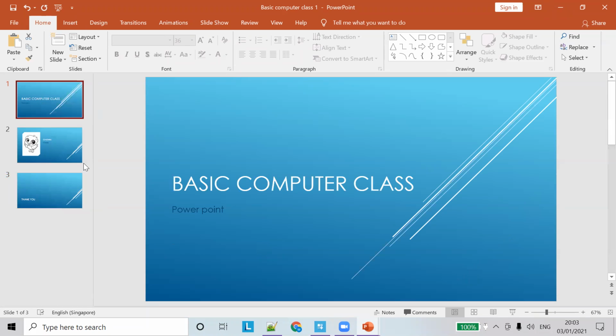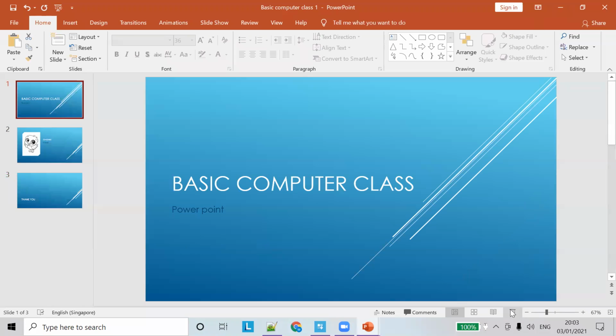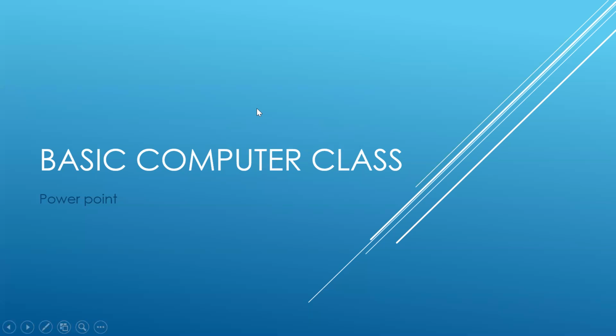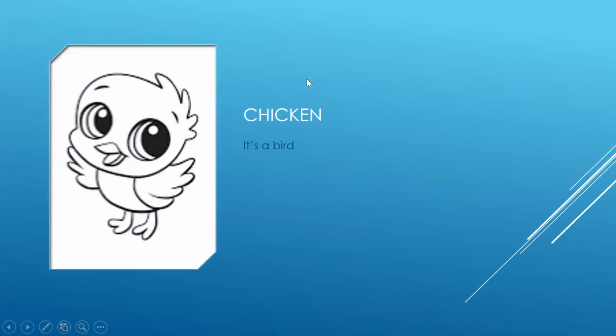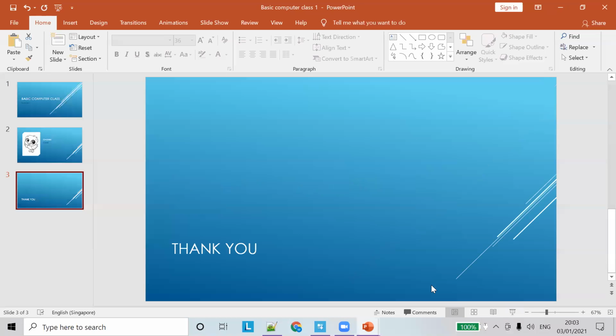So we saw how to create slides, and we saw how to run those slides. Okay, so we saw how to do a slideshow. So based on this, you can move through these slides, and the slideshow button is present here.